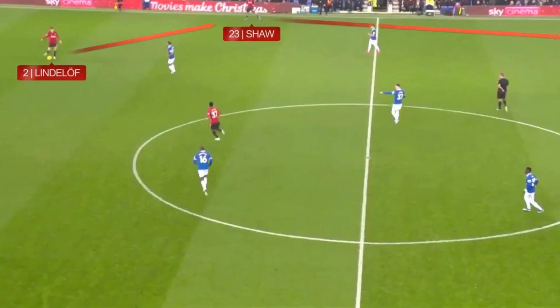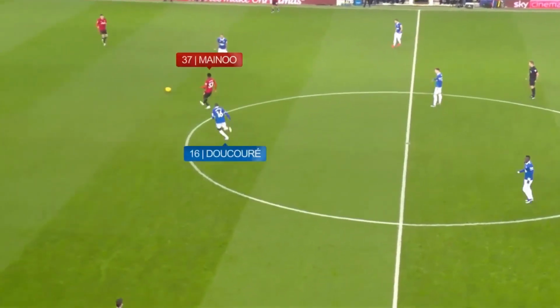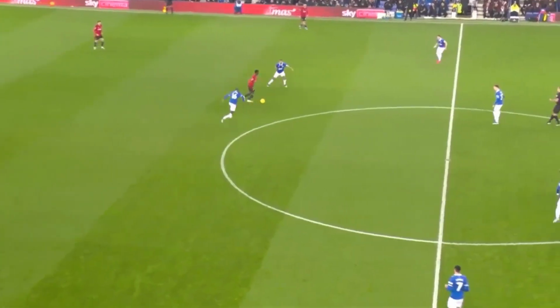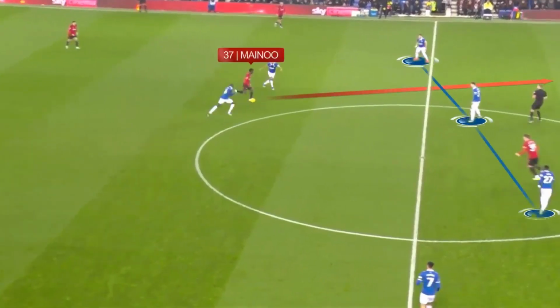Again, based on recent games, this would have been the play: Lindelof to Shaw and then Shaw to Garnacho. But Lindelof puts the ball at risk despite pressure from Doucouré. Mainoo's class deals with the situation and plays a line-breaking pass.